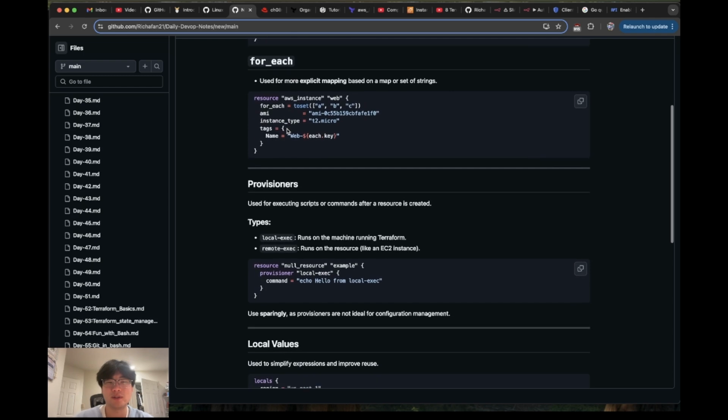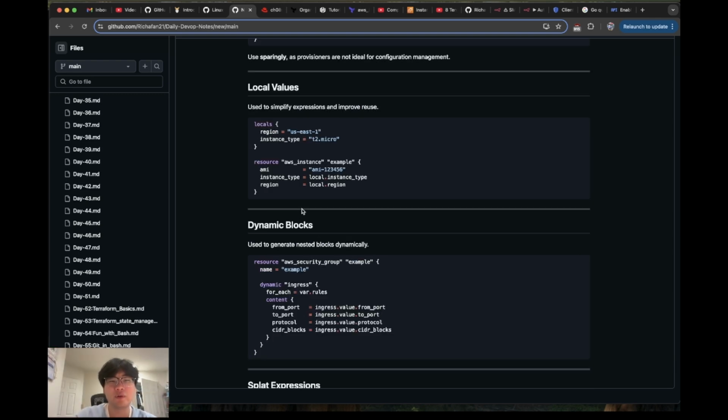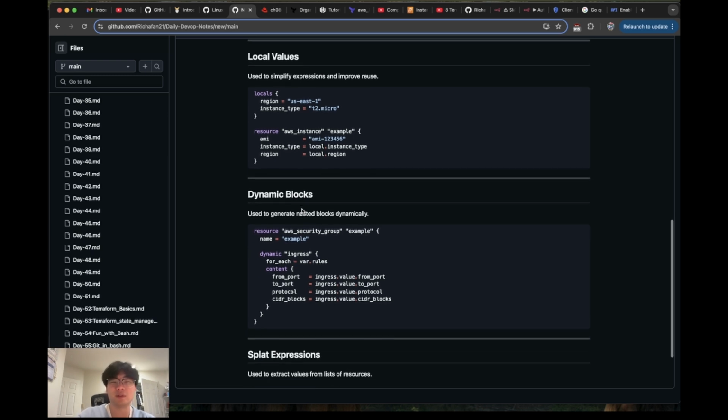And provisioners is for when you need to run commands or scripts after a resource is created. So it's good for bootstrapping, testing, or temporary setup steps, because that way, if you want to make changes, you can always test on your local machine, right? And local values, once again, are useful for defining reusable values or logic in one place, and so it makes complex configurations easier to read, update, and maintain.